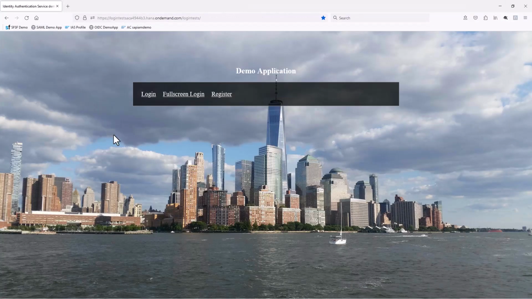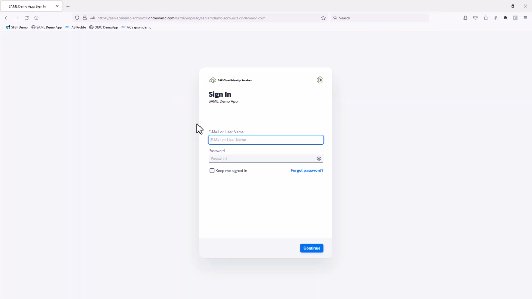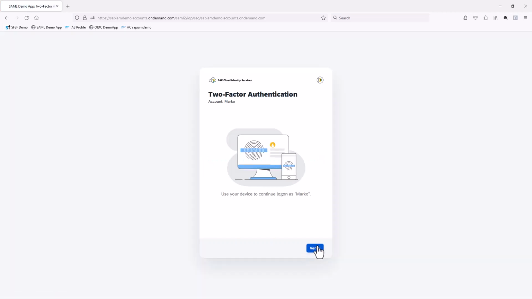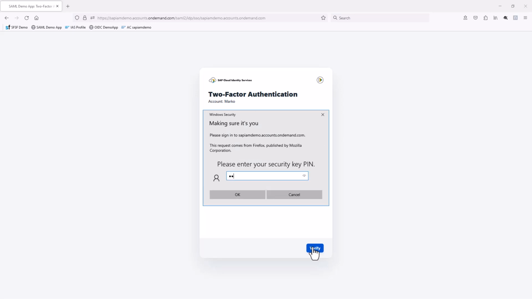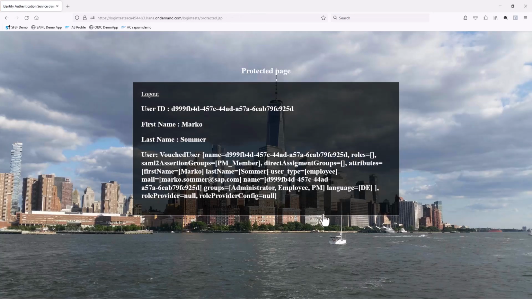Let's have a look how the behavior changes when accessing the demo application. I again initiate a login request, provide my credentials. This time I'm asked for a second factor. I have to enter the YubiKey, specify the PIN, touch it, and thereafter I'm granted access to the demo application. Okay, that worked perfectly fine.